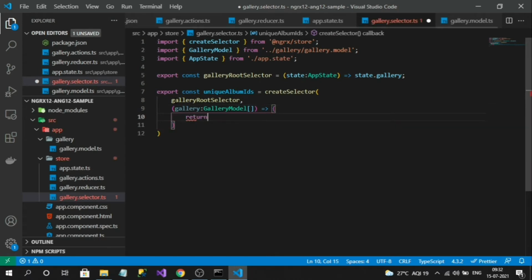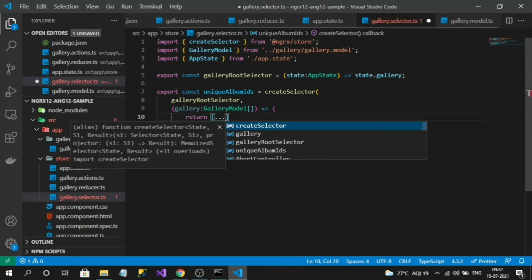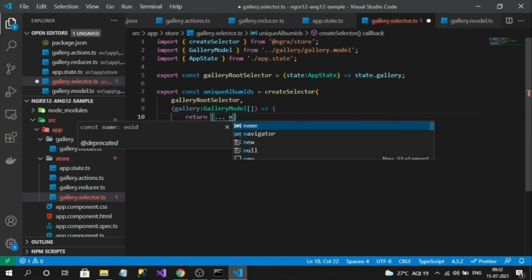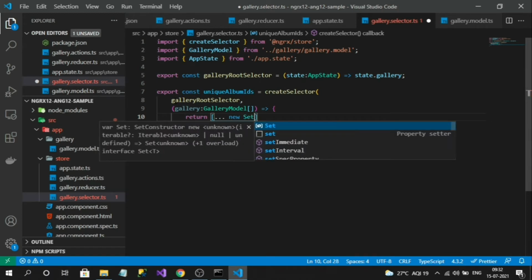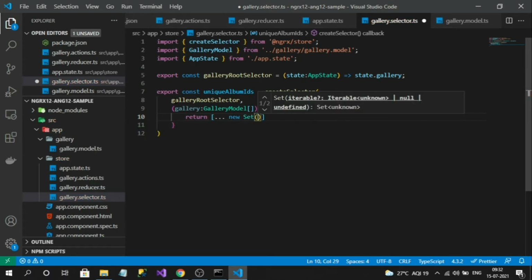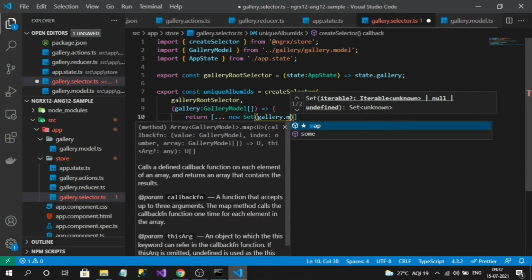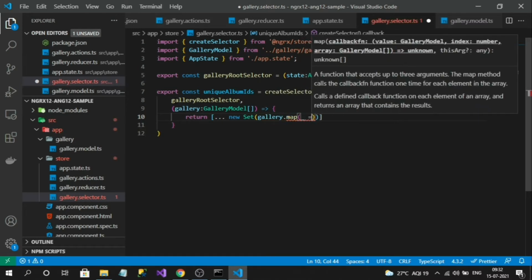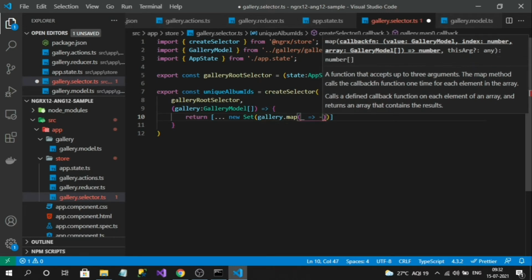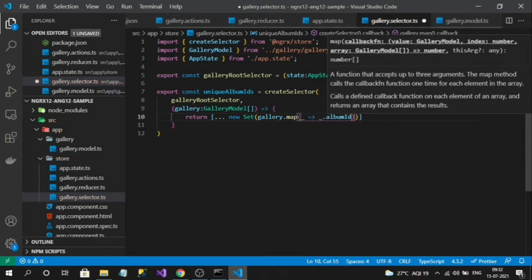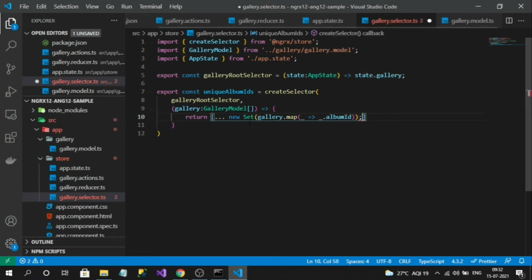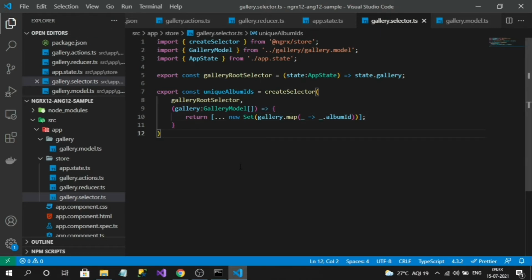Here I can return the data from this method. Using the spread operator with new Set, gallery.map, album ID. What it will do is fetch all the unique IDs and return the unique album IDs. Okay, so that is my selector. I am done with the selector as well.